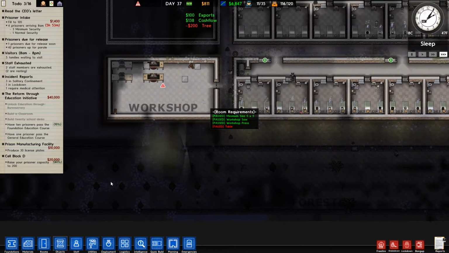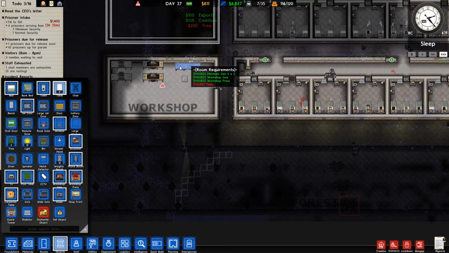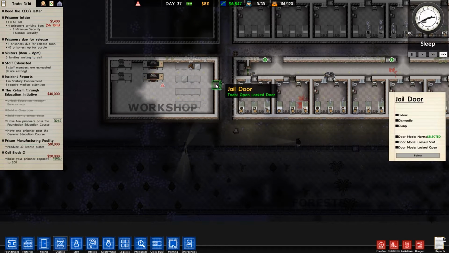So we're doing that. We've got a little bit of money coming in. This doesn't count as a workshop anymore because, of course, we have now removed the tables. But we're going to put those tables back in and move them one space further over so that we can put a metal detector in.